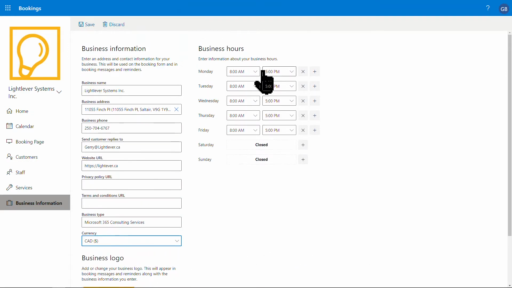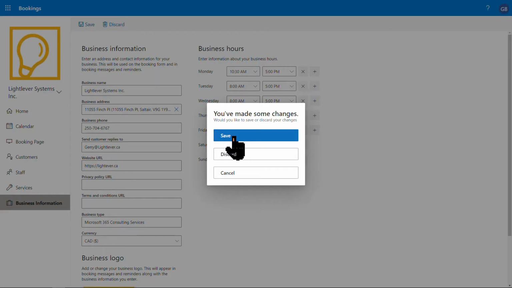Now, the business hours, so this is self-explanatory. Not going to spend any time on that. Actually, let's do one change. Let's say we sleep in on Monday, so we don't start until 10:30 a.m. So let's save our changes.